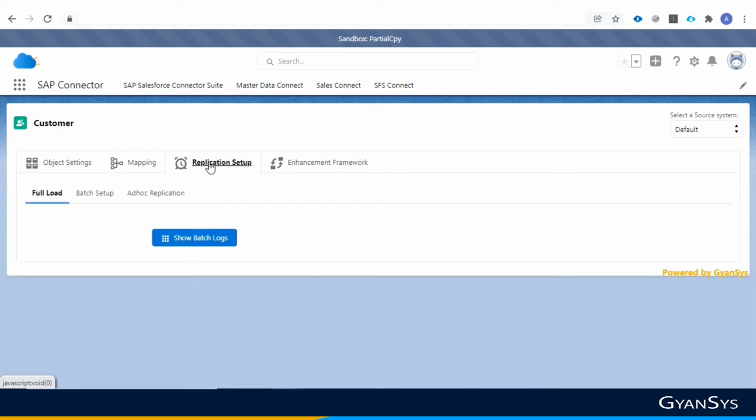Next, we have the Replication tab. The Replication tab has 3 modes in which you can replicate. You have full load, you have batch setup, and you have ad hoc replication. Full load is used for the time when you're running synchronization and you want to run the entire load instead of just what changed between your last synchronized data and today. You are running the entire set of data defined in the filter settings in the Object Settings tab.